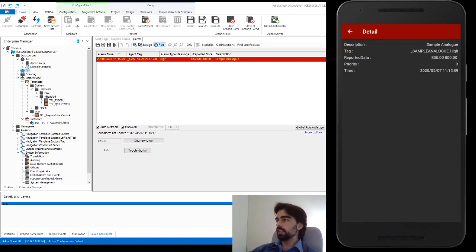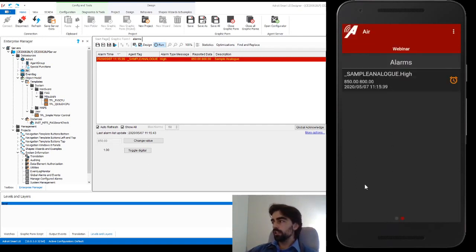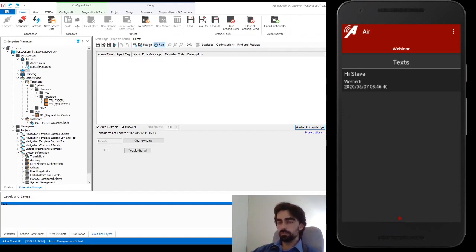This is basically, if you set up your alarms with the appropriate information, then all that will come through in the app. Description, reported data, all that sort of stuff. If we clear this alarm, take it back to 500. Acknowledge it as well. And then somewhere after clearing it, it'll clear, and you'll see we don't have the alarm category anymore because there's no active alarms.